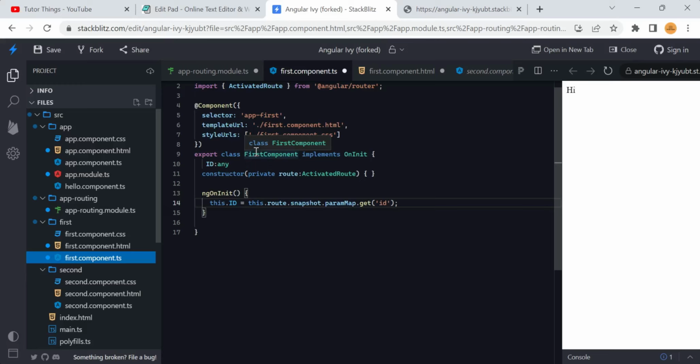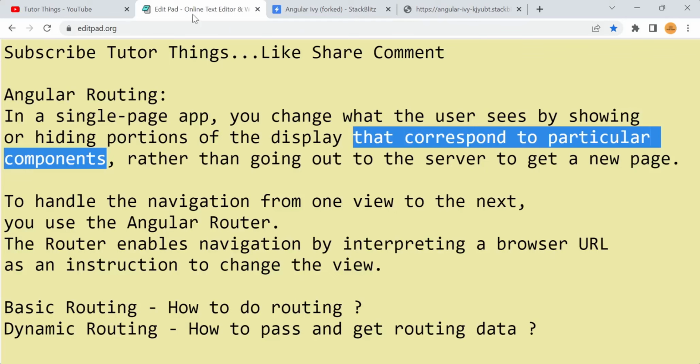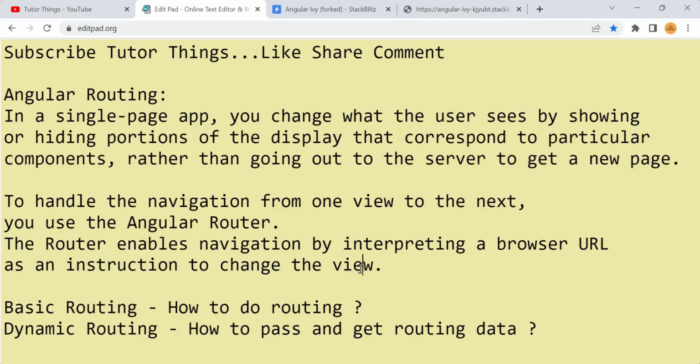I hope you understand what is meant by the routing concept in a clear picture, like navigating from one view to another view, like a watch component, and likewise we can do this routing concept. So I think you are clear with this.